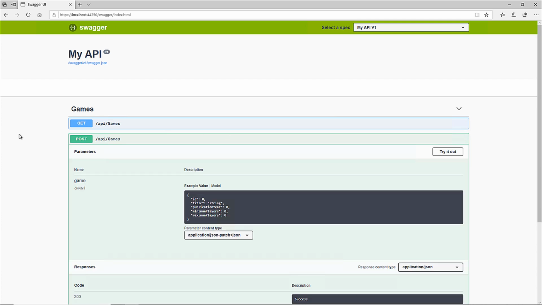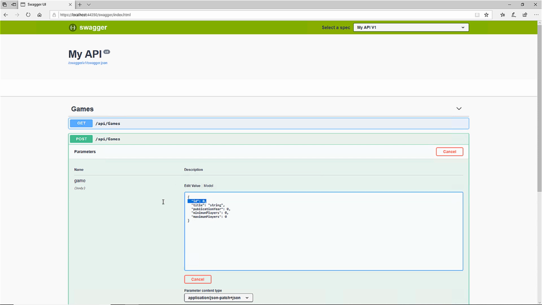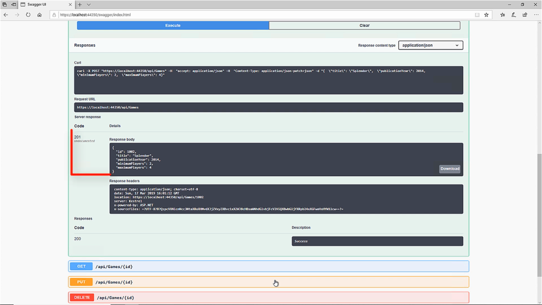I can add a new game using this POST endpoint. Clicking Try It Out, and then modifying the template that's provided that gives me the model for the game to include some sample data. I don't need an ID for a new record. Clicking Execute successfully adds the game, giving it a new ID. In response, I get the updated record with its ID, as well as a link to the record in the API.